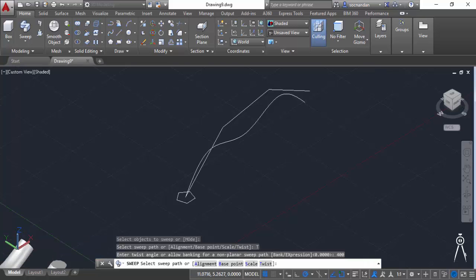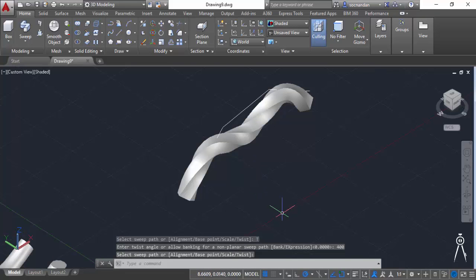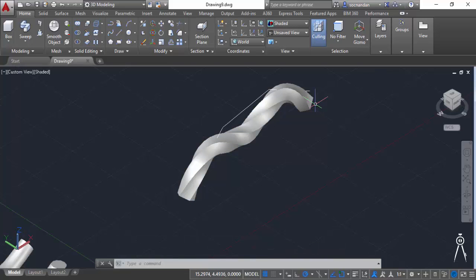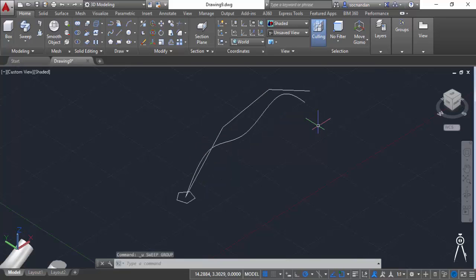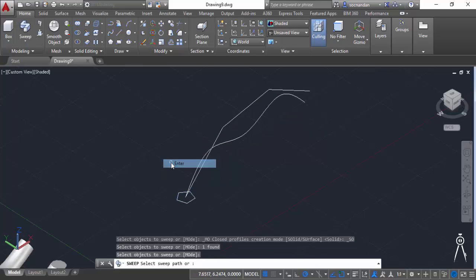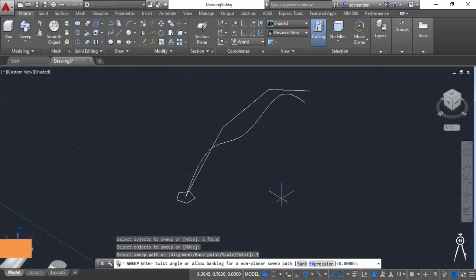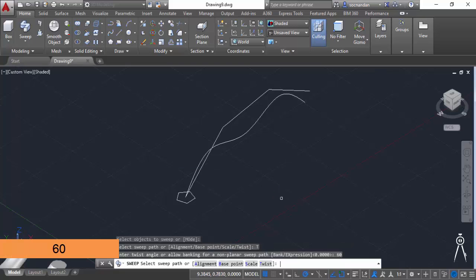Now let's select this path. And here we have a twisted geometry. This geometry starts twisting, and when it reaches back, it has already revolved to an angle of 400 degrees, which is more than a complete revolution. You can also select angles in smaller values. So let's say that we want to twist this geometry, but only to an angle of 60 degrees. So let's select 60 and select the path.